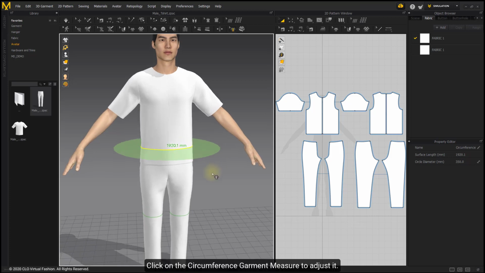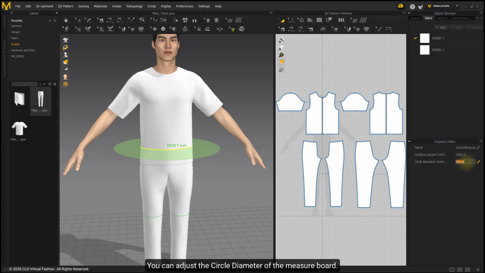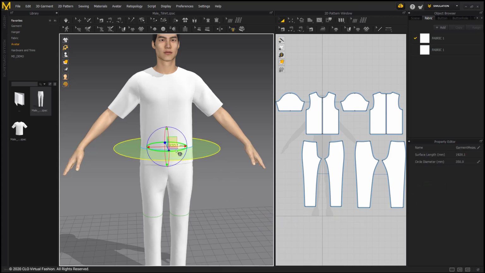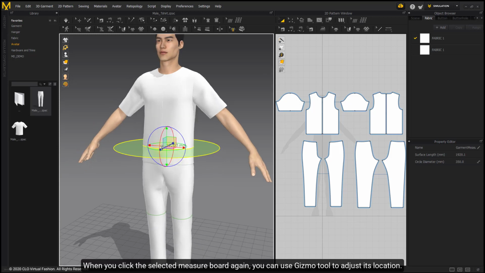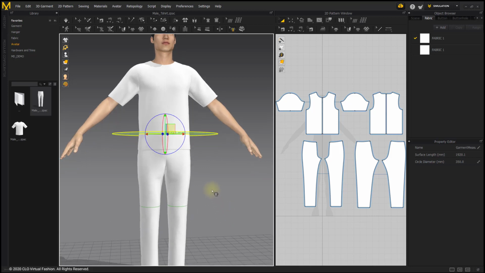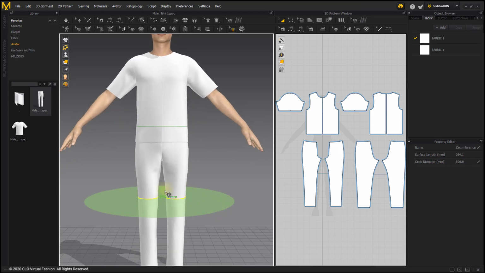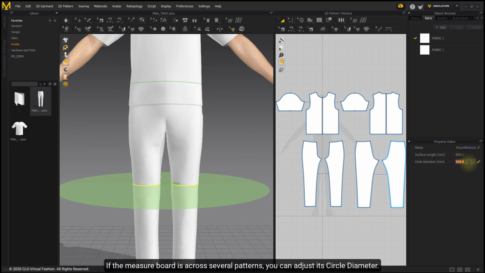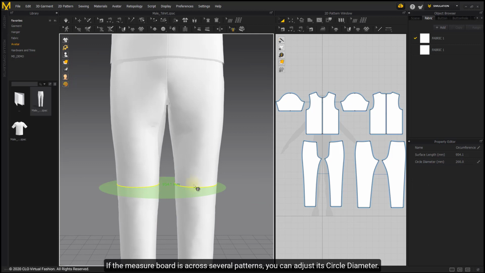Click on the Circumference Garment Measure to adjust it. You can adjust the circle diameter of the measure board. When you click the selected measure board again, you can use Gizmo tool to adjust its location. If the measure board is across several patterns, you can adjust its circle diameter.